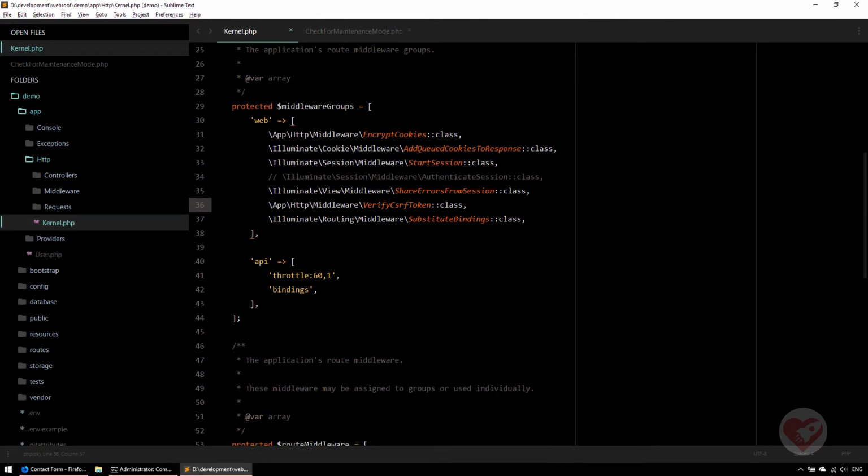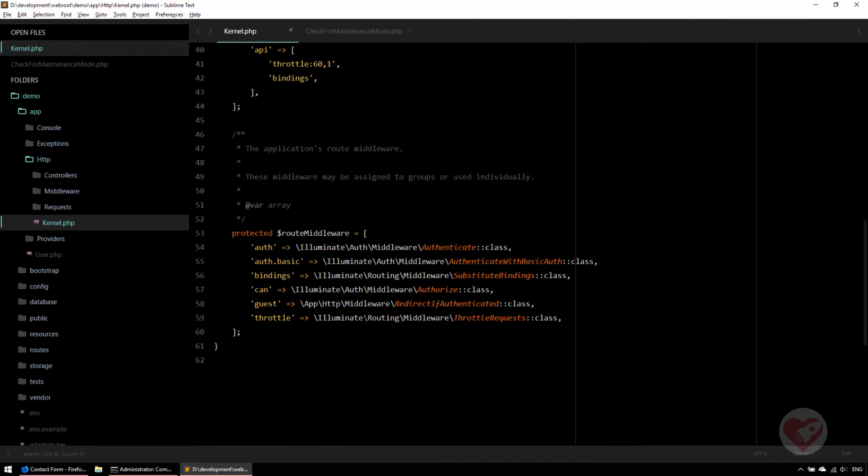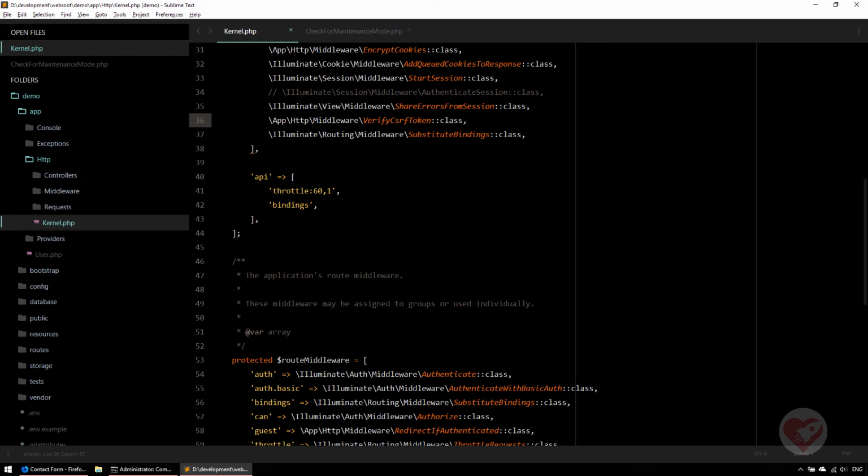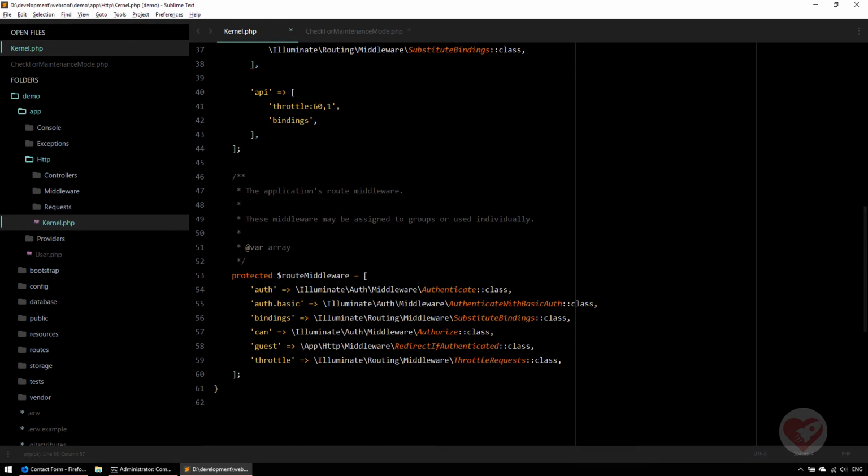Then you can see there is another one here called API, and finally, with two alias middlewares, one called throttle and another one called bindings. Finally, you also have alias middleware here that you can use. In this case, you have auth, basic, binding, scan, guest, and throttle. This can be used with the alias directly. We're also going to see an example of how we can configure a middleware on our route file, and also how we can configure a middleware in our controller.